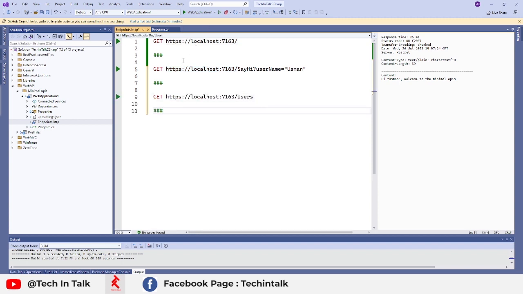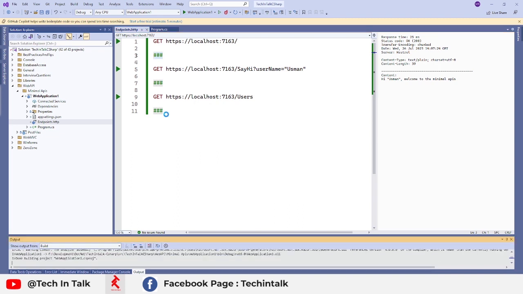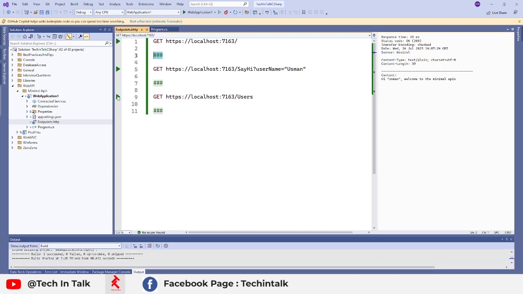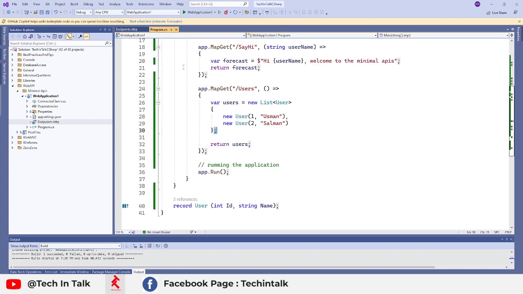For every entry we need to add the three hashes just to separate those requests out in that document. Alright, let me press Ctrl S and run this application for once. As soon as I click on users, now you can see I am getting those two users against that endpoint, which is good. And next thing I would like to add is I want to get user by ID.